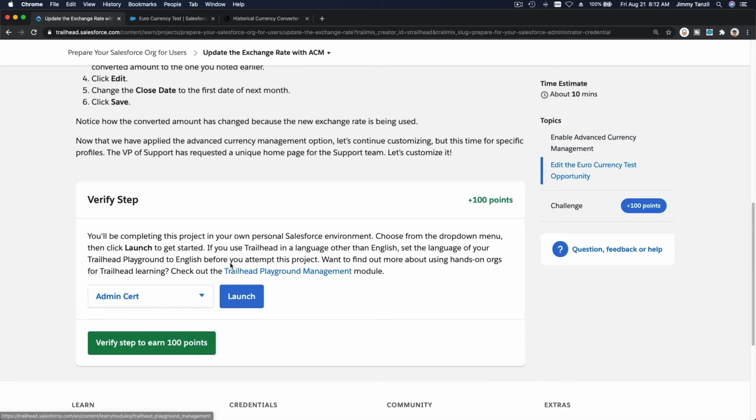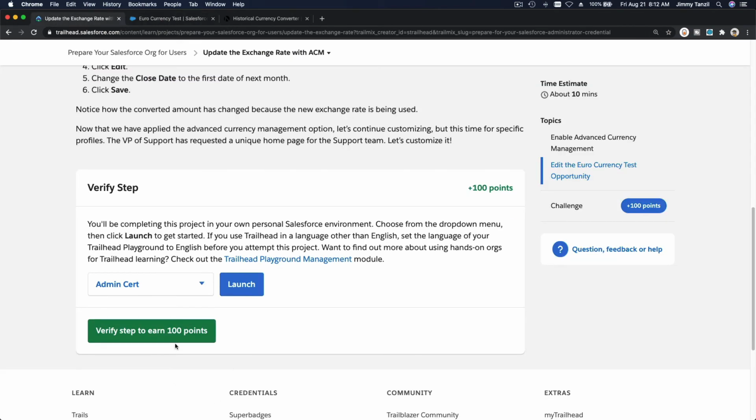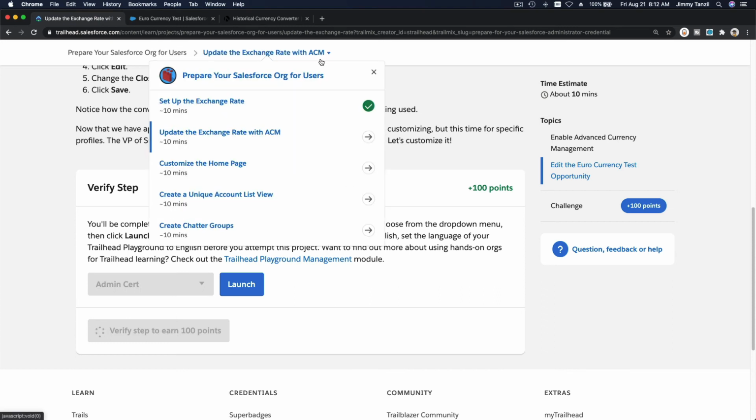Pretty straightforward, but remember, do that on your own so you know how it's being inputted and how the date range works, so it's printed in your mind. So when it comes up in the exam, you will know it, even if your org will never use advanced currency management. The question will come up in the exam. All right, let's just verify this, and I'll see you in the next video, which will be customize the home page. That would be easy. Bada bing, bada boom.